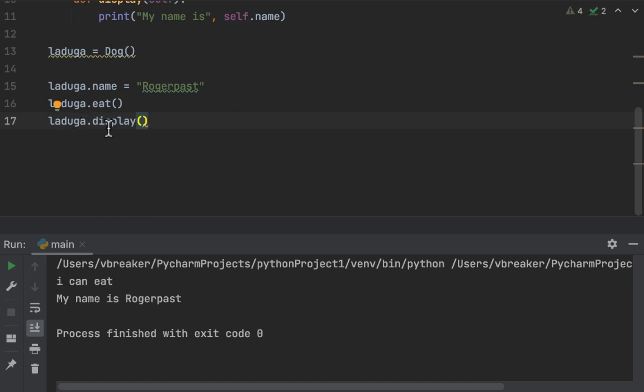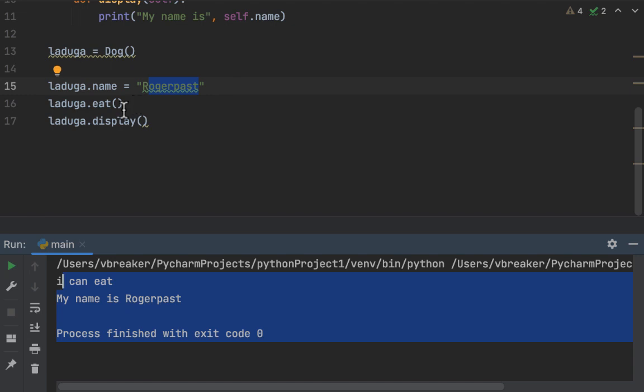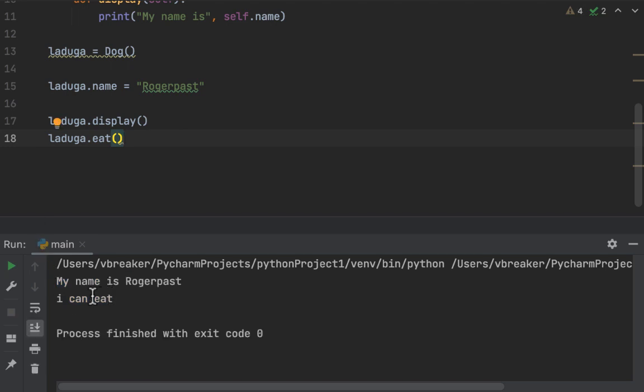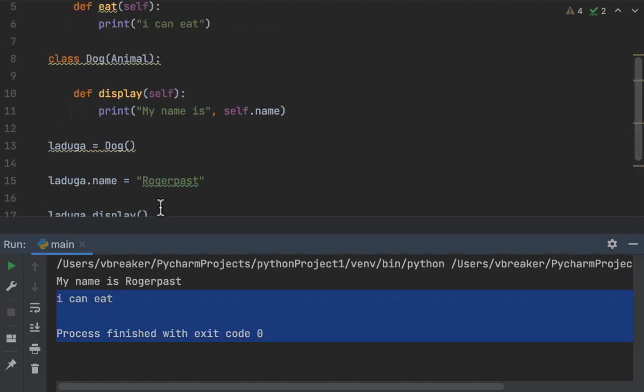Now we know that Laguda can eat, and the display name is my name is Rogapast. Okay, so the name of our dog is called Rogapast, and Laguda can eat. Okay, so we can even change this. We'll cut it, then place it down, so that will be a bit in order. So when we run, okay, now our name, my name is Rogapast, and what can you do? I can eat, because every dog can eat.